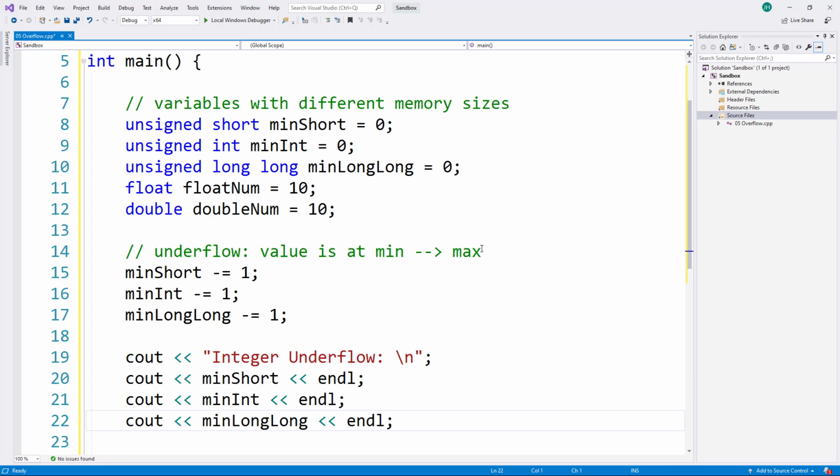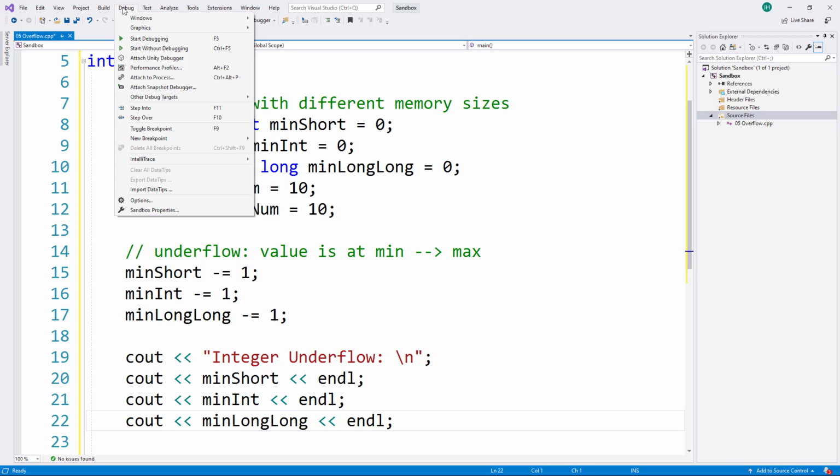All right, so when I run this program, we will be subtracting 1 from the smallest possible value. The value is going to wrap around to the largest possible value, and then we're going to display the values on the console window. So I'm going to go ahead and compile and test this program.